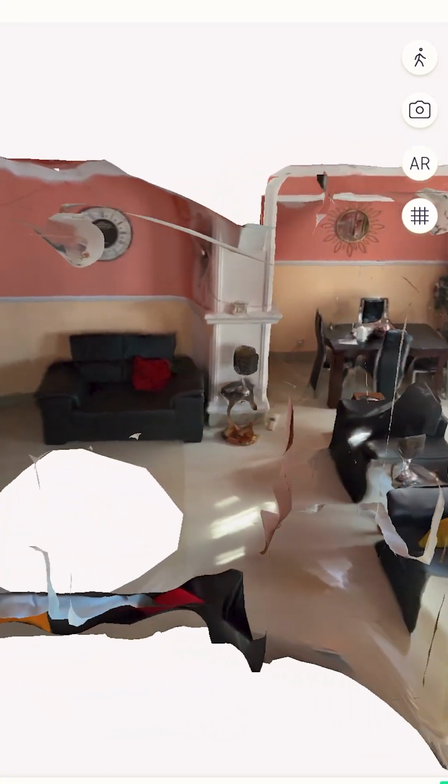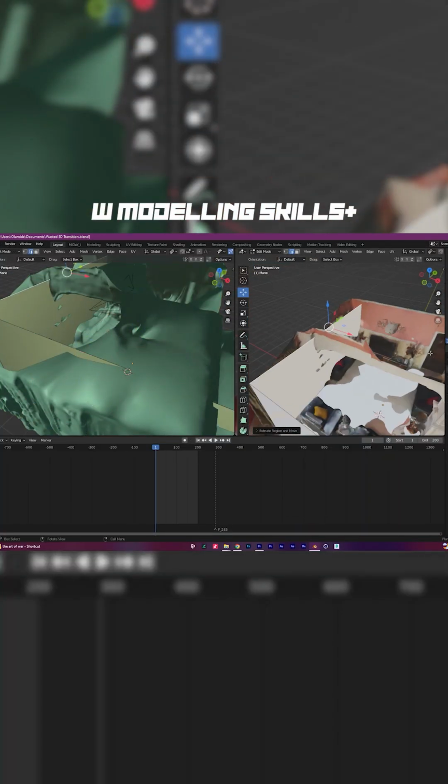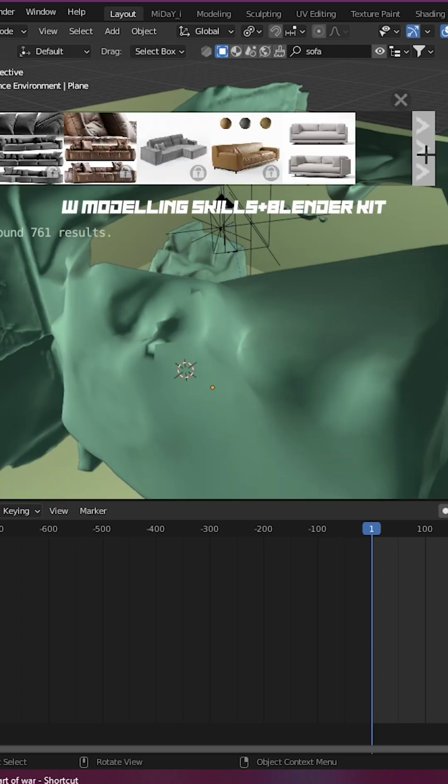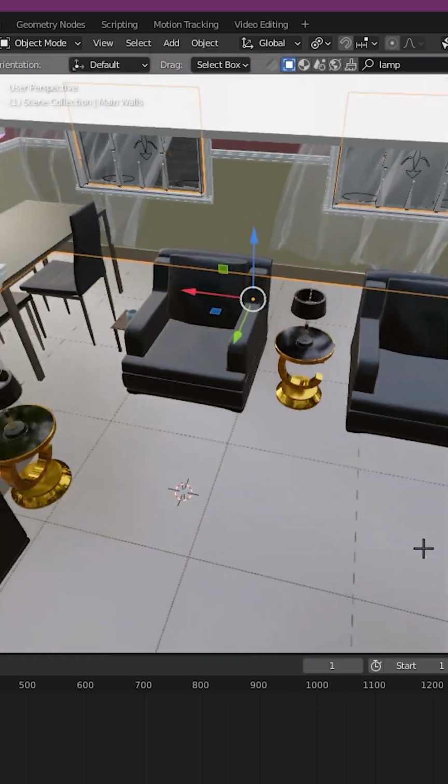At that point, the only choice I had was to use that 3D scan as reference to remodel the entire living room in Blender. With my not so great modeling skills, a ton of kitbash assets from BlenderKit, and help from my friend who is an architectural visualization artist, I was able to recreate the scene in 3D.